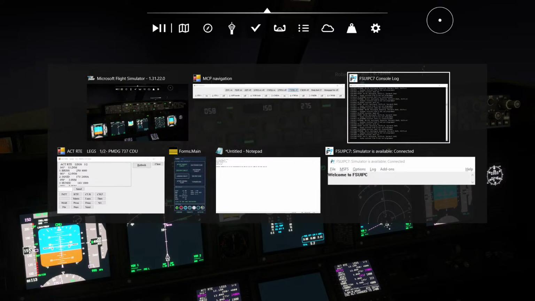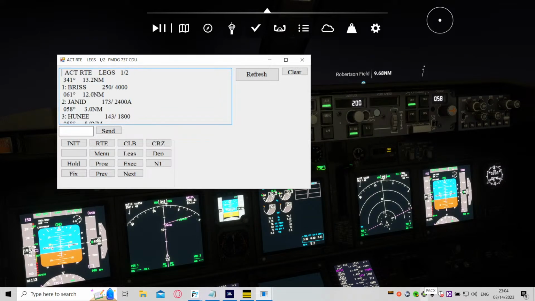MCP, FSUIPC 7 console log. Active route Lex 1/2, 341 degrees, 13.2 nm. Active route Lex 1, 341 degrees, 0.0 nm. 250/4000. 061 Canon 170 degrees 2408. Active route 341 degrees, 11.7 nm.